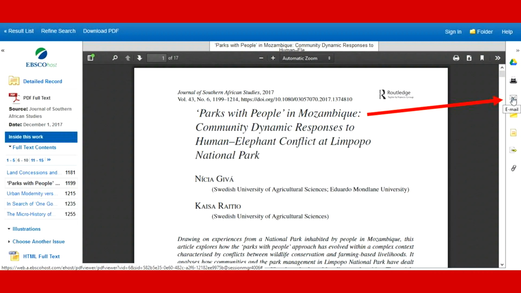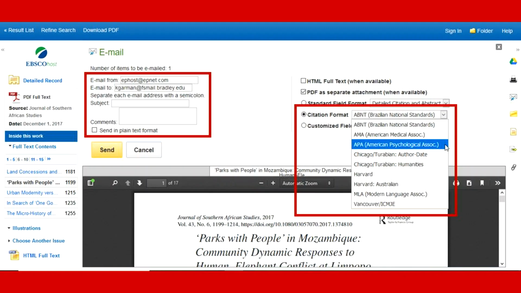When you have the full text, you can read it now or save it for later. The best way to save it is to email it to yourself. You can do that by clicking on the envelope icon to the right of the open article. Once the email screen opens, put your own address in the email to blank. It's up to you if you fill out the subject or comments. But before you click send, look at the options on the right. If you click on citation format and select your required format, like APA, you can send yourself the citation for this article as well as the article itself.